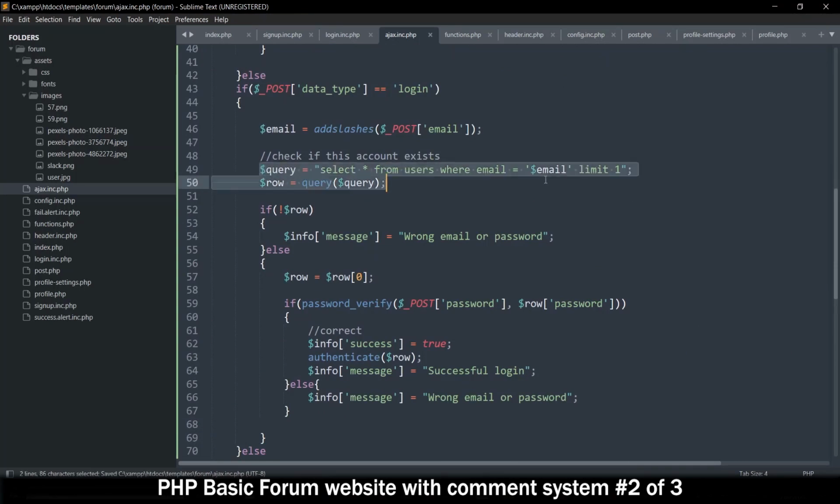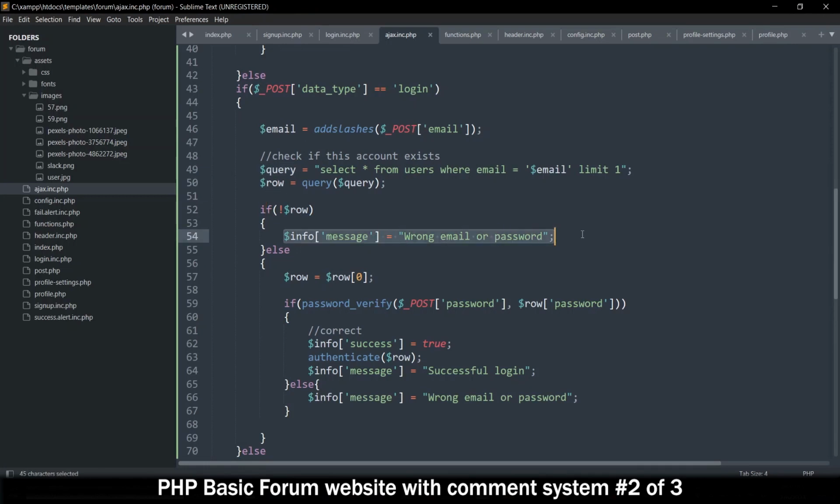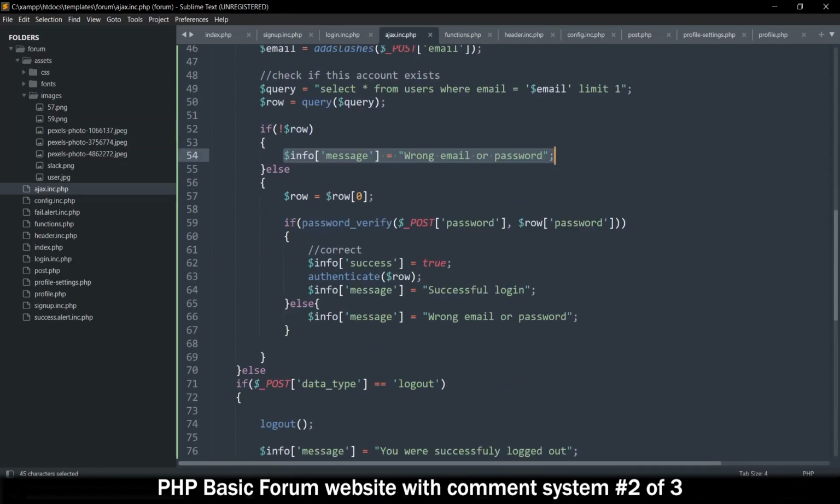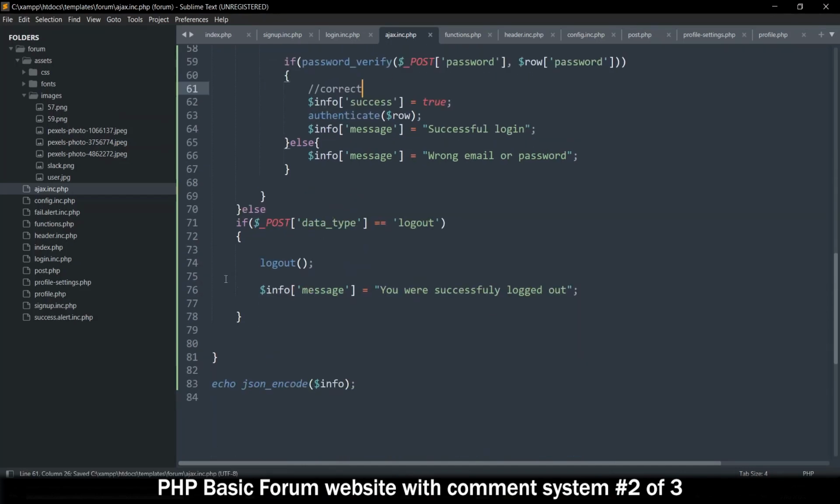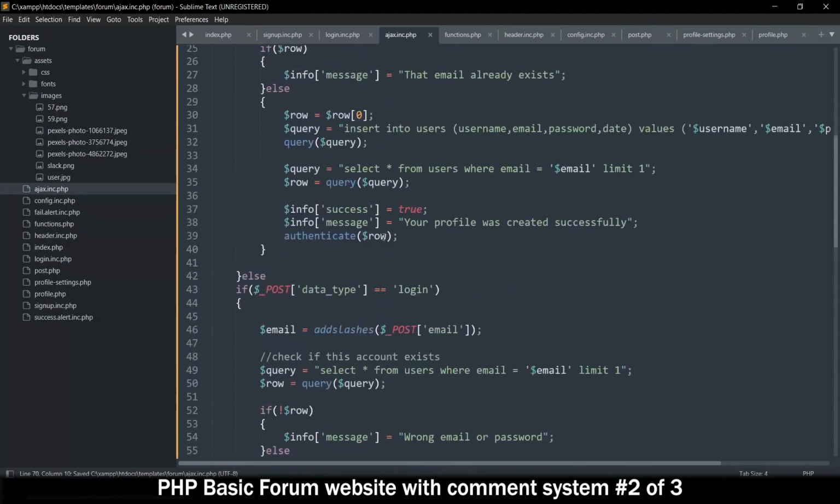We read from the database to check for the email first of all. And once we check that there is actually a record with this email, if it doesn't return a record, then wrong email or password. If it does, then we verify the password. If it's true, then we write that. If not, then wrong email or password. We don't want to tell the user which of the two is wrong for security reasons.